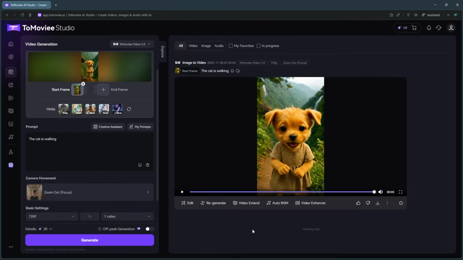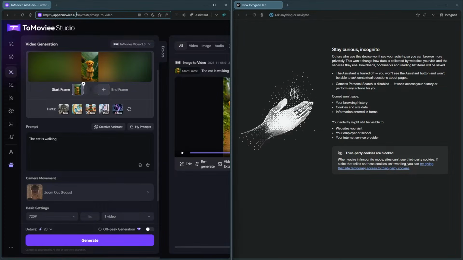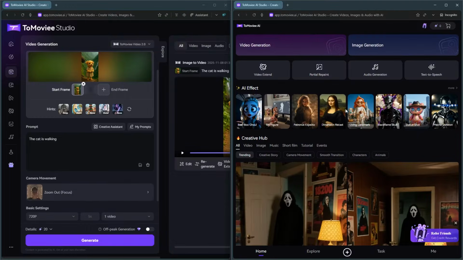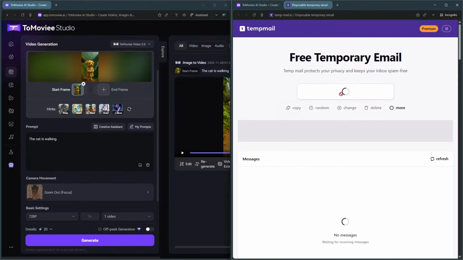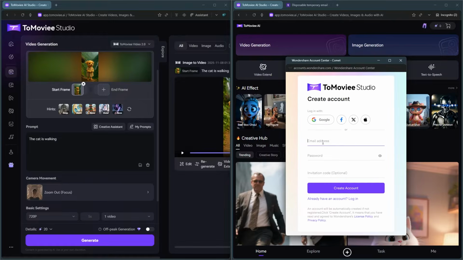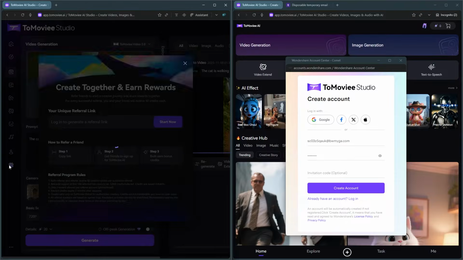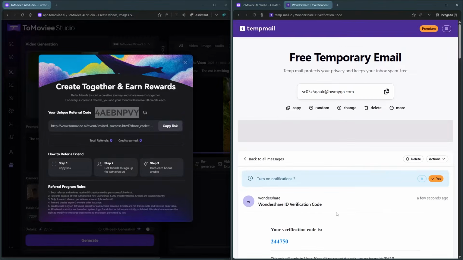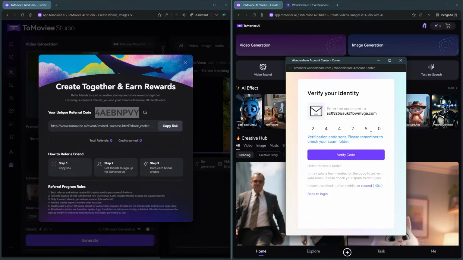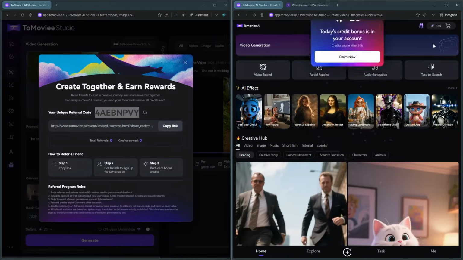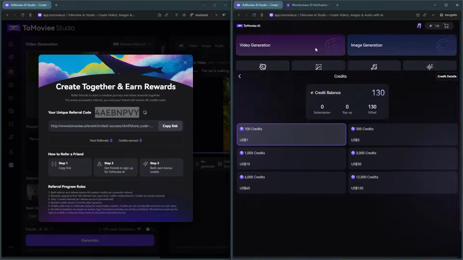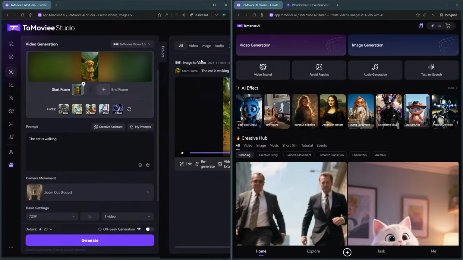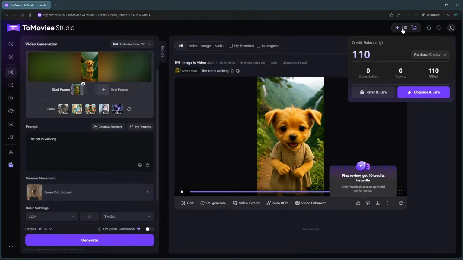When your first account credit runs out, you will open an incognito window and enter this website. Also, open a new tab and copy a temporary email. Then create a new account using this email. After entering your email and password, go to your previous account and copy the referral code and paste it in the invitation box, then click on the Create Account button. Now verify the account with the verification code. Then you will see the surprise. You will get 130 credits in your new account, and at the same time you will get 50 credits in your old account. In this way, you can create unlimited videos if you want.